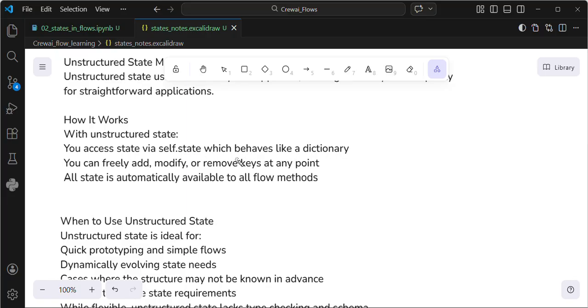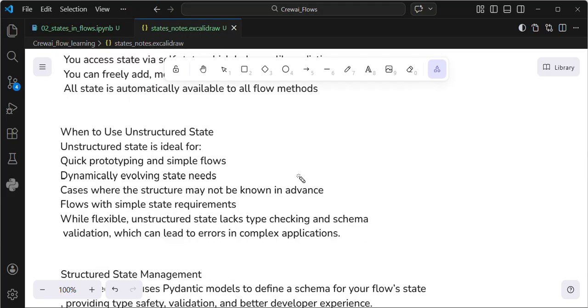It looks like CRUD operations only: create, read, update, delete. You can perform all of these operations: add, modify, remove. All state is automatically available to all flow methods. The important thing to notice is that it is automatically available to all methods.